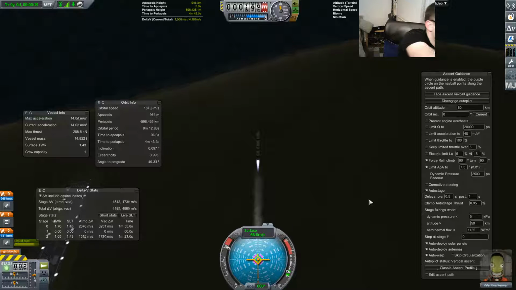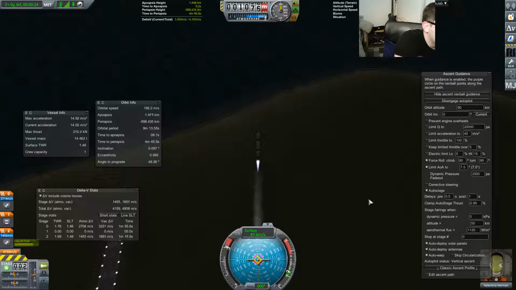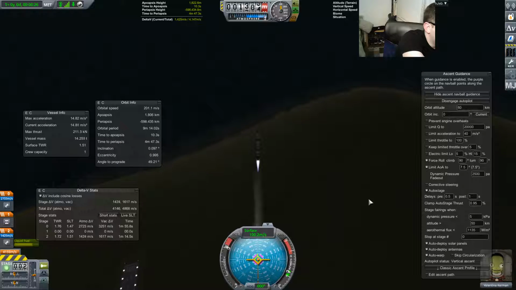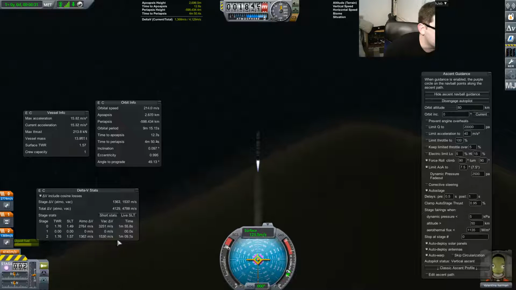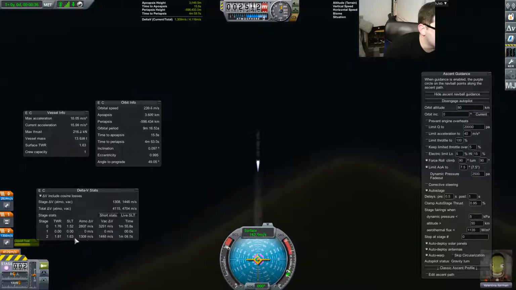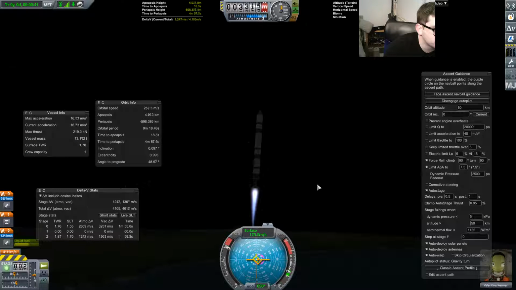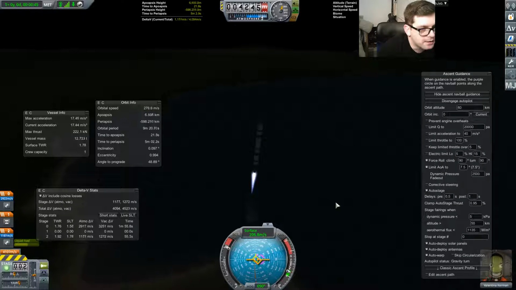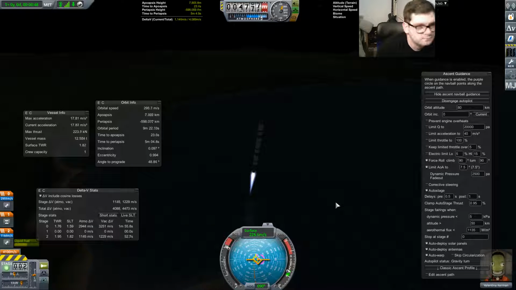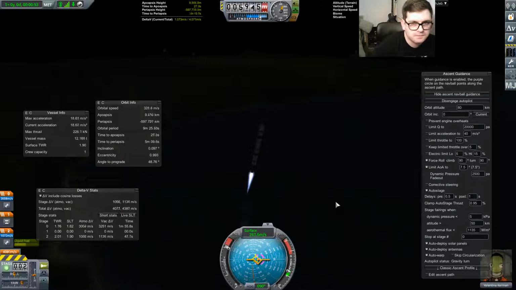So as you can see, our surface TWR was about 1.4. Okay, so this burn will last, or this stage will last another minute and 10 seconds. So here we have this much delta V remaining. Okay, and as you can see, our surface level is increasing. So we are starting to bank now for our orbit. So let's just see what happens.